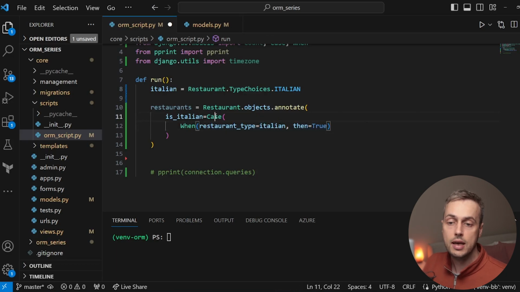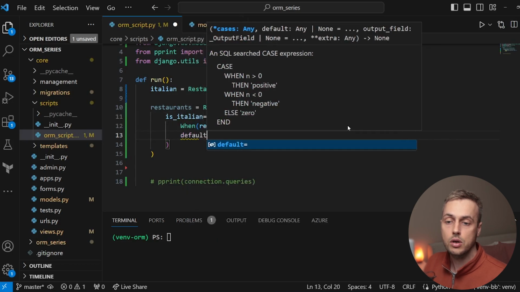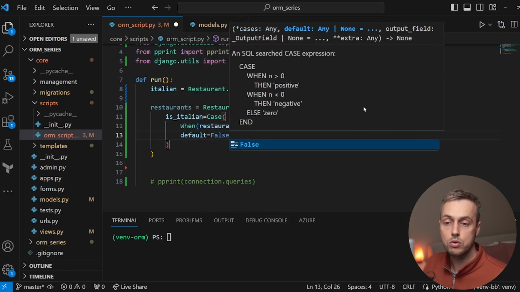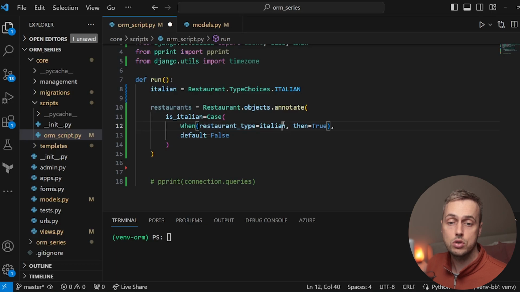Now when you're using these case objects, you can also define a default. That's what we're going to do at the end here. We're going to define a default value of false. So whenever we have a restaurant whose restaurant type is not equal to Italian, the default value is going to be fired in that case, and that's going to be false. Otherwise we're going to get back true here. Now we can define as many when objects as we want within the case expression, and we're going to see examples of that very soon. But once we've done this annotation, we will have a field called isItalian on our restaurants.